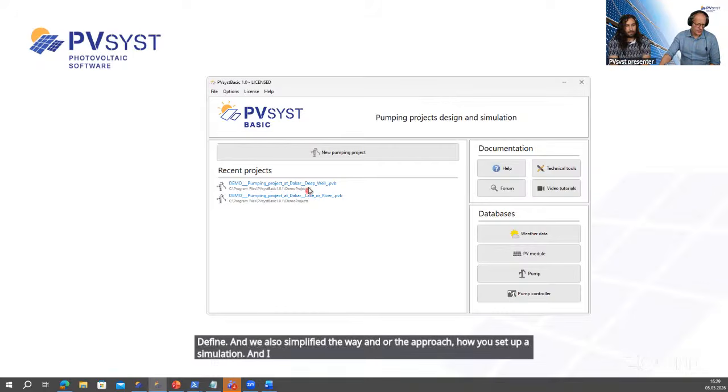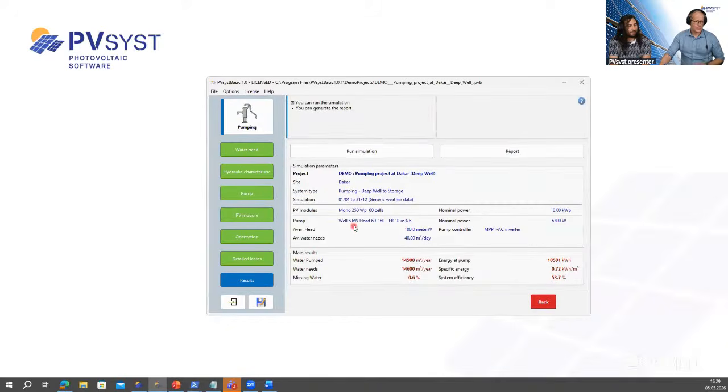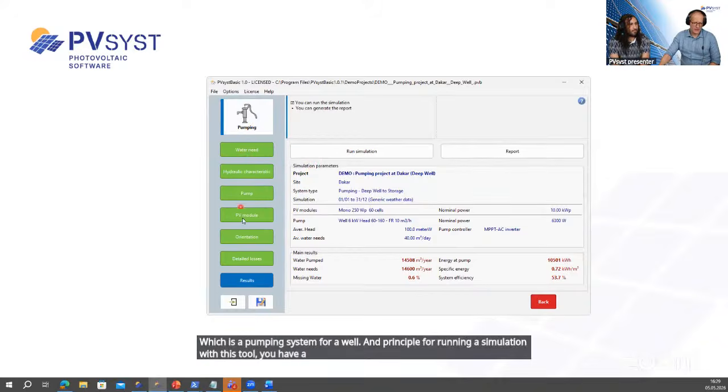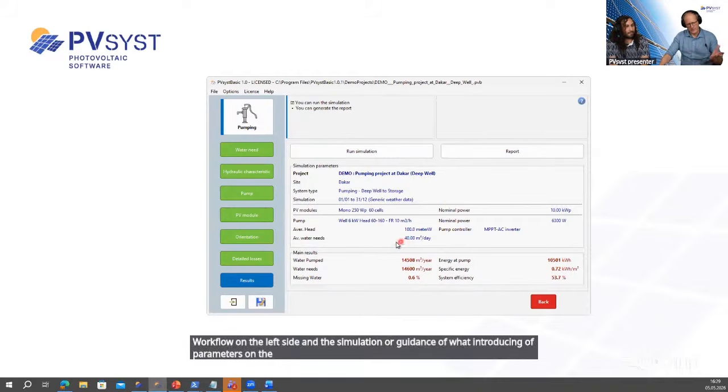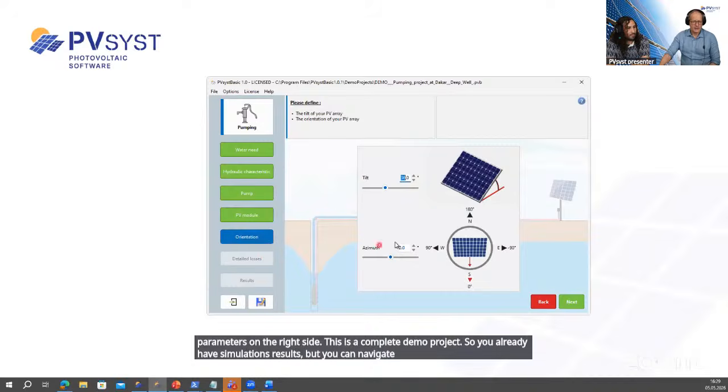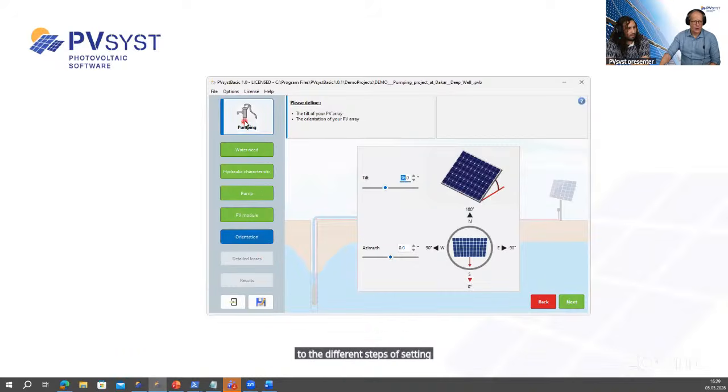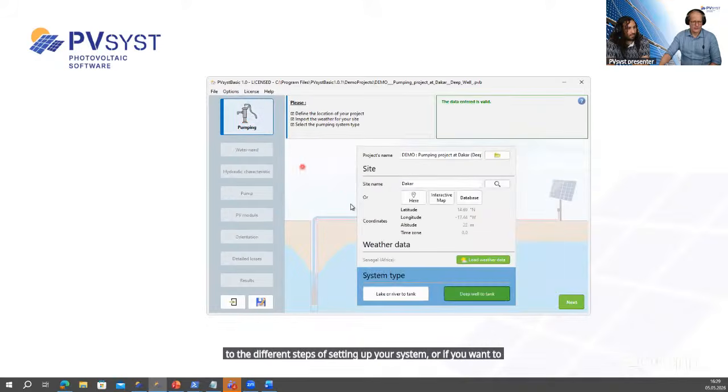And I will just open an example that comes with PVsystBasic, which is a pumping system for a well. And in principle, for running a simulation with this tool, you have a linear workflow on the left side and the guidance for introducing parameters on the right side. This is a complete demo project, so you already have simulation results, but you can navigate back here to the different steps of setting up your system, or if you want to be quick, you can just click on this button.